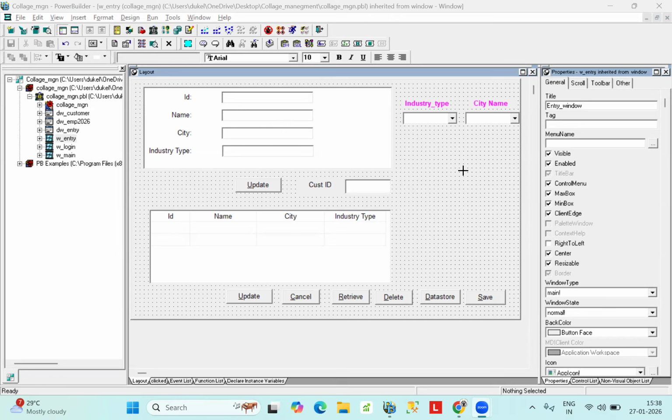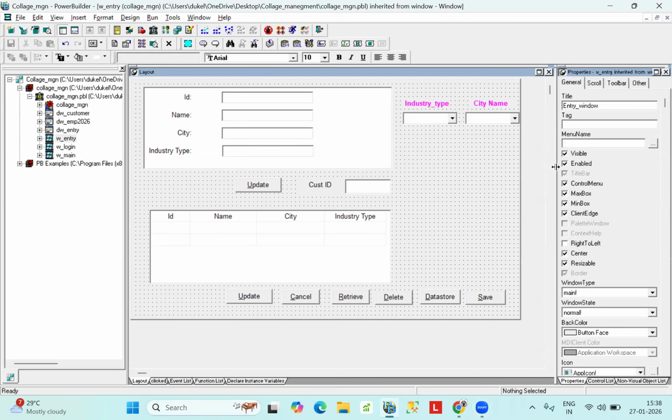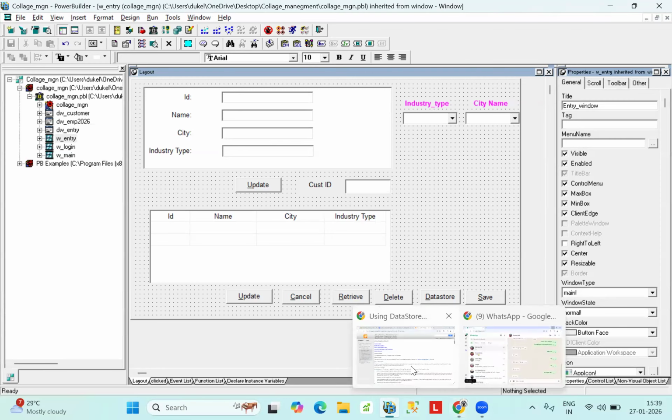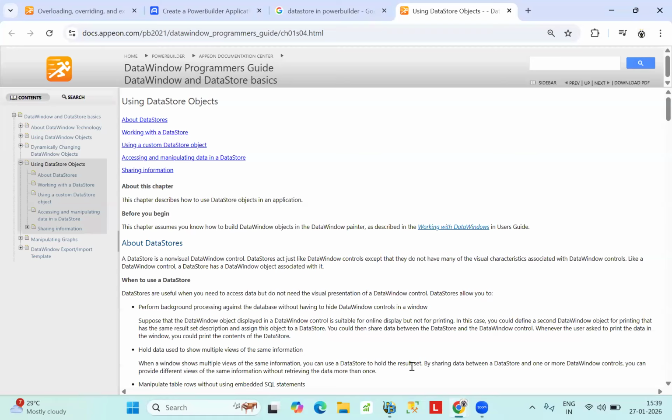As you know, we are continuously covering new topics in every new session, right? So for today's session we will see what is data store. Okay. So if I show you the official website, what is data store.